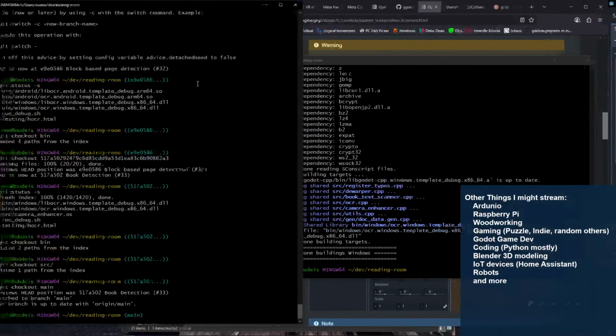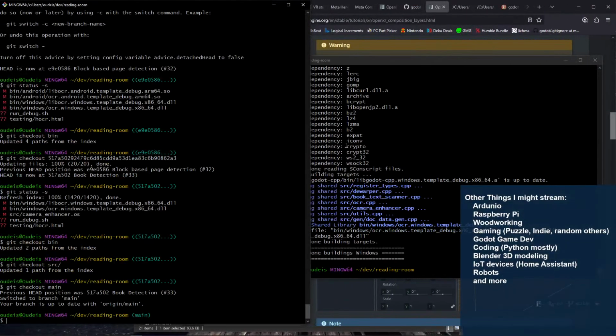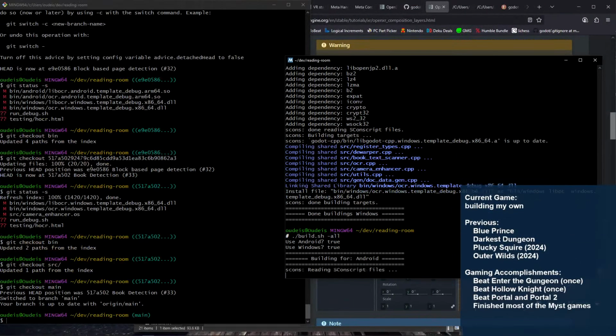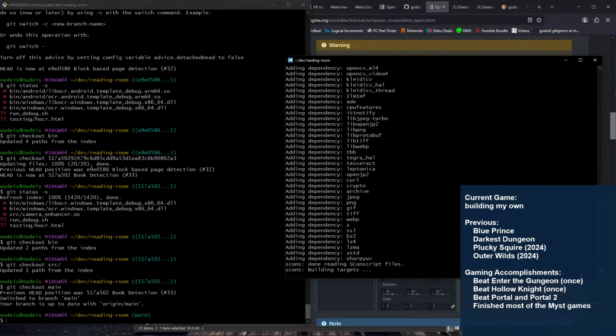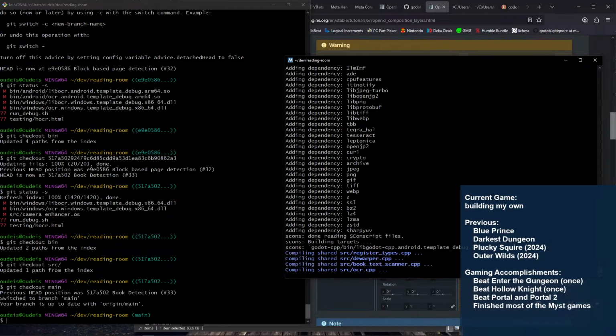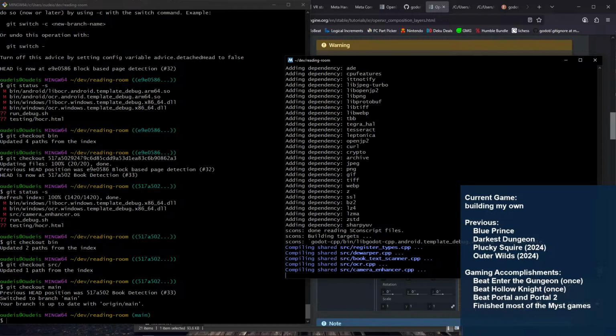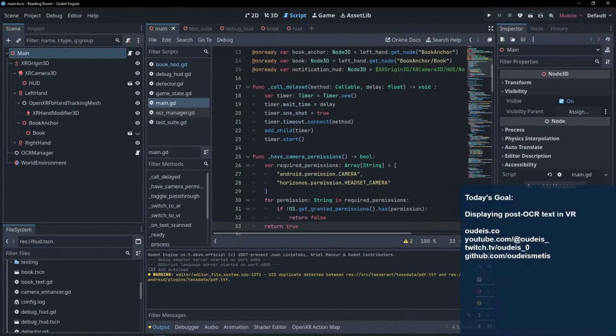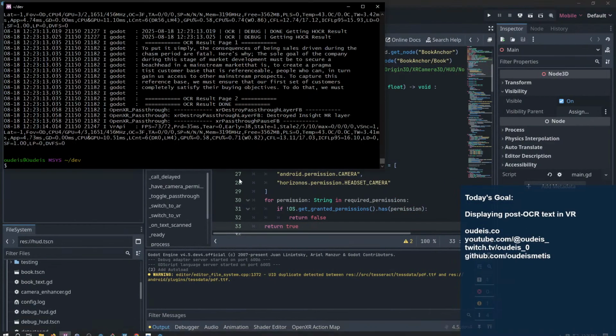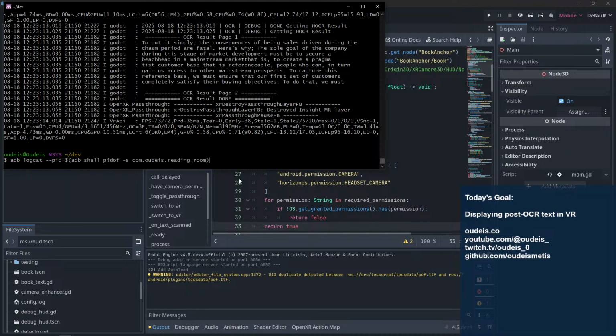All right, let's save the scene. We're back on main. Okay, let's take this step by step. Rebuild the GDExtension that does Tesseract, that does OpenCV. Let's rebuild that for both Android and Windows. Let that run for a second. And then on the headset side, history pipe grep ADB. Let's just do that.